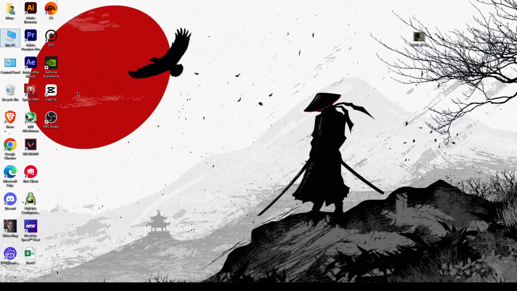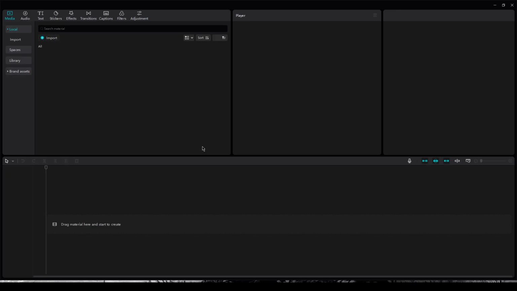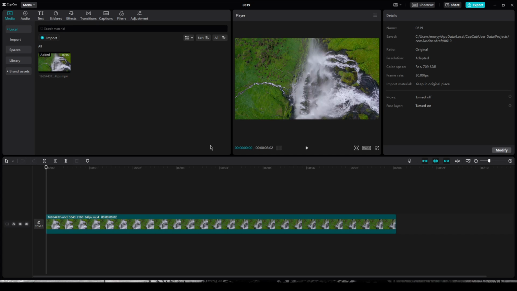So first of all, you're going to launch up Capcut, and from Capcut you can launch a project that you've been working on. So I'm going to open the sample project, and once you've opened Capcut, now there are two ways you can cut or trim a video.